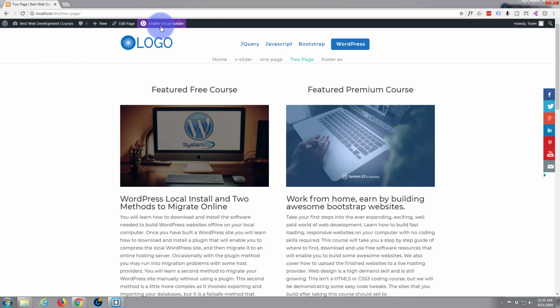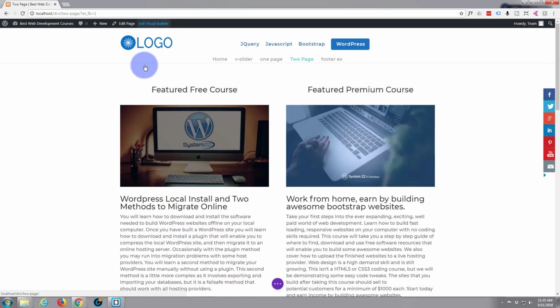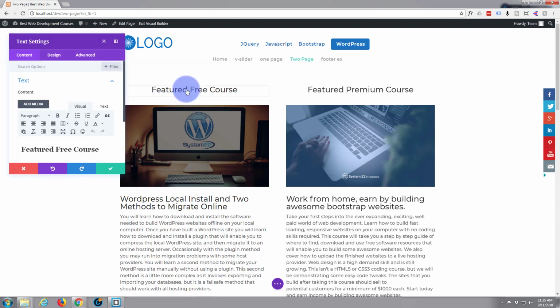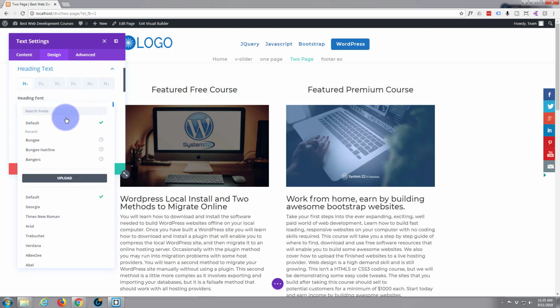What I'm going to do is enable the visual builder, and I'm going to start editing perhaps this left block here. So I'm going to click on this one, the little cog there, and let's just change the design. Let's change the heading text. I'll do this quite quickly. I'm not going to put too much thought into it. Let's change the font to, well, I've got one there. Let's use this one.